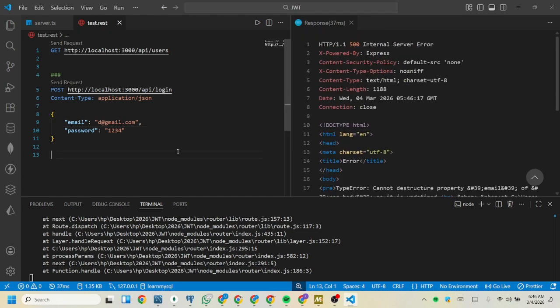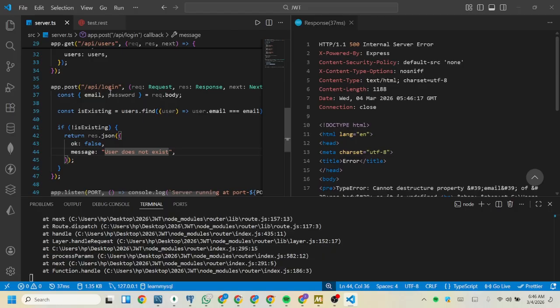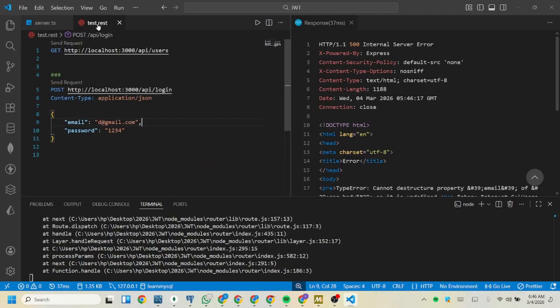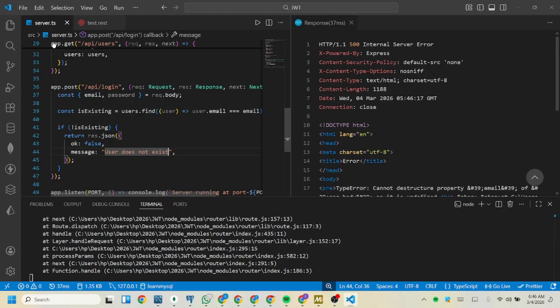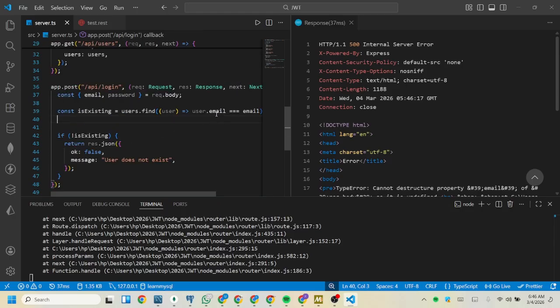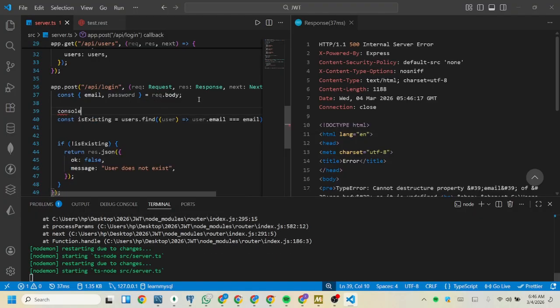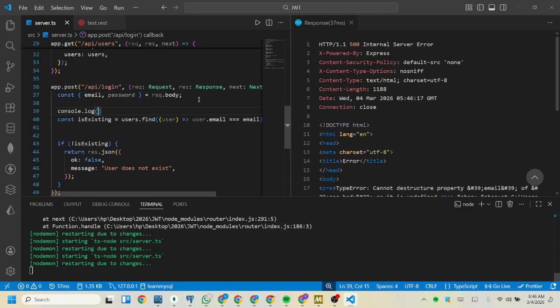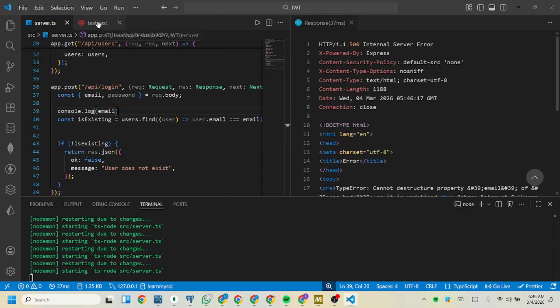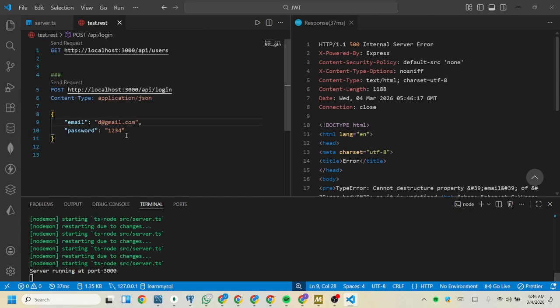So we have email, and here we have /api/login. If that's not existing, let me check. Let's come here and check if we even get the email. So console.log, do I get the email? So I'm going to go back here and let that one load. Then I'm just going to say it's a post request to /api/login and content type application/json.